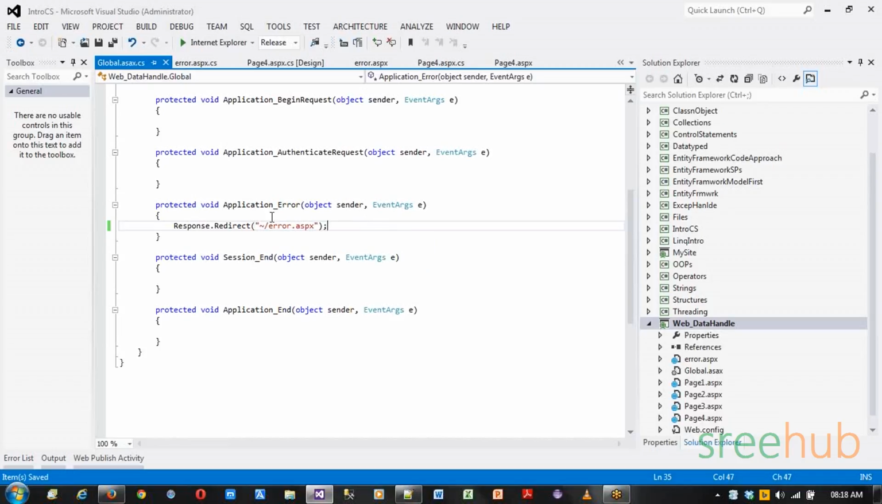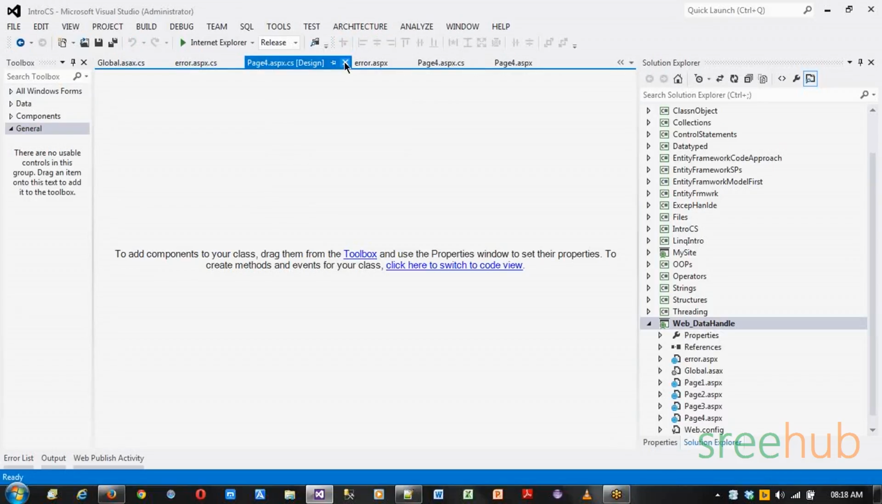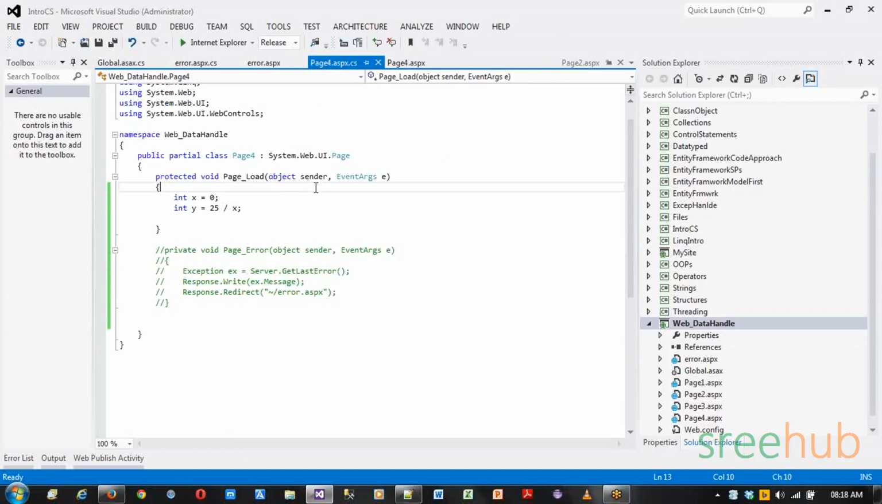Right? So here I'm actually trying to redirect over here. So let's put a breakpoint here. So we are in page error, right? And we know that we are going to get some error over here. And let's see how it works. So let me run this.